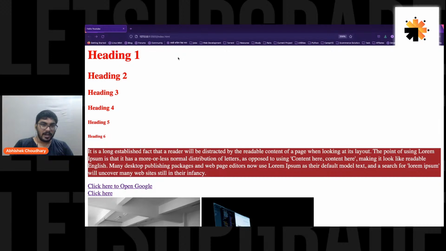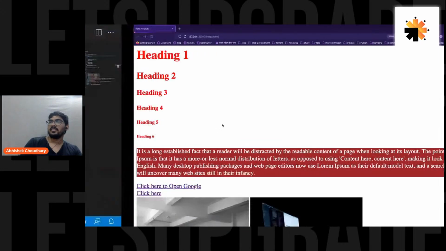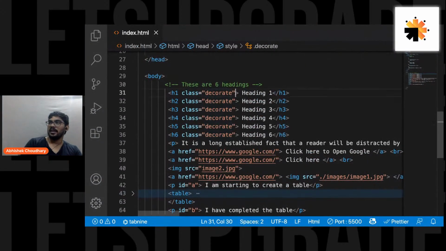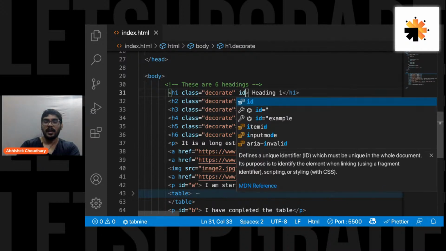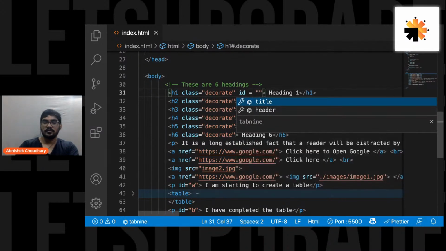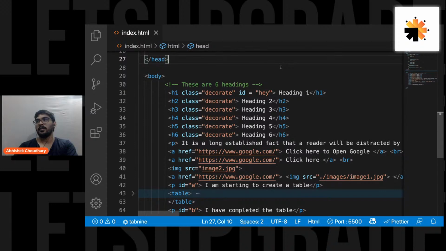Can you add another ID with a class, another ID within a class? What do you mean by that? If you mean, can I add an ID and a class both? Yeah, you can add a class also, even an ID also. Not a problem. Both the things can be added together.